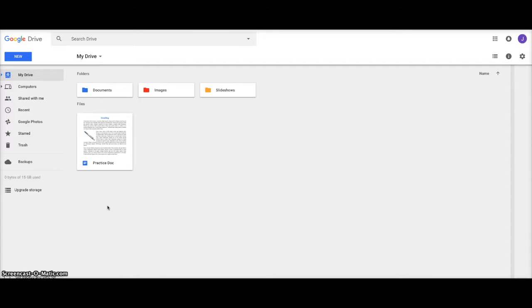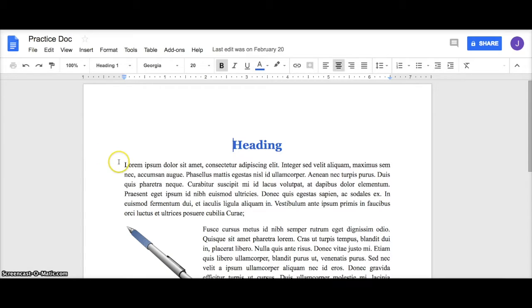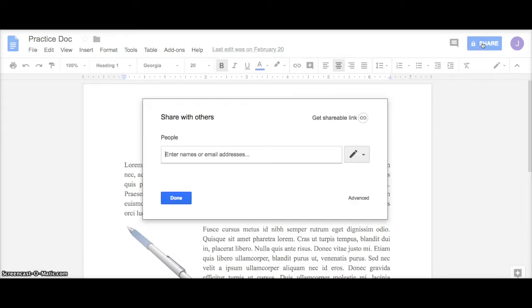Section here at the Google Project, and what we're going to do now is share a document on Google Docs. We're going to click on the document here and open it up. This is by far probably the simplest thing you can do. You're going to go to the top right where the share button is, and click the share button, just like that.